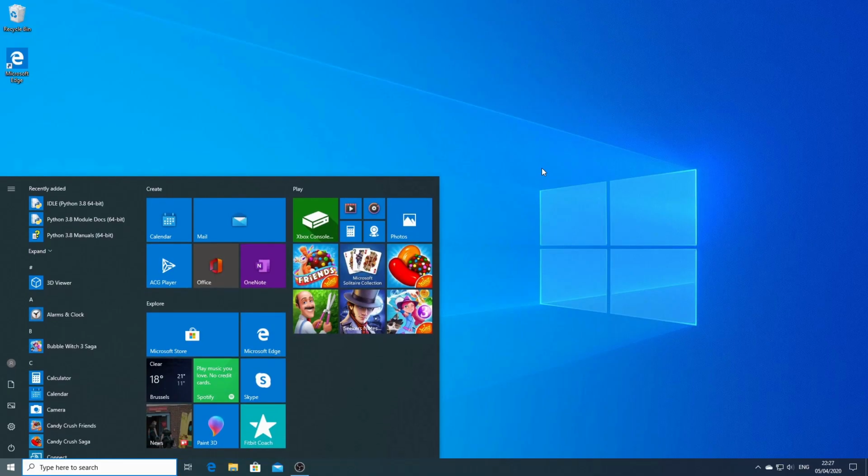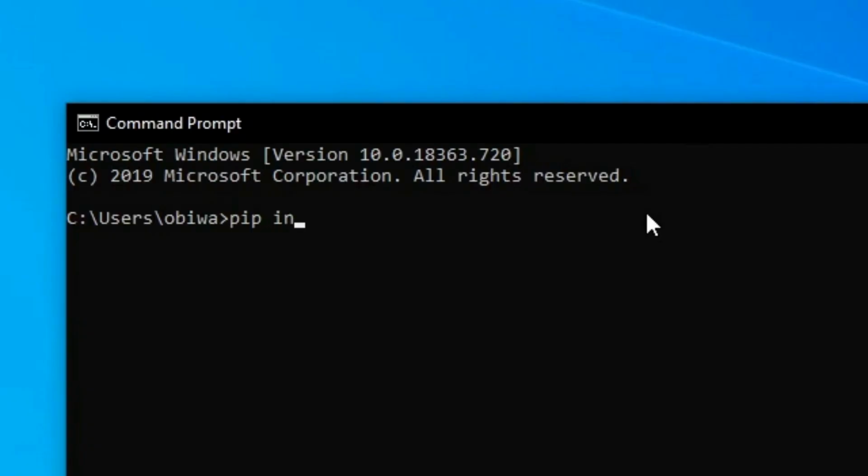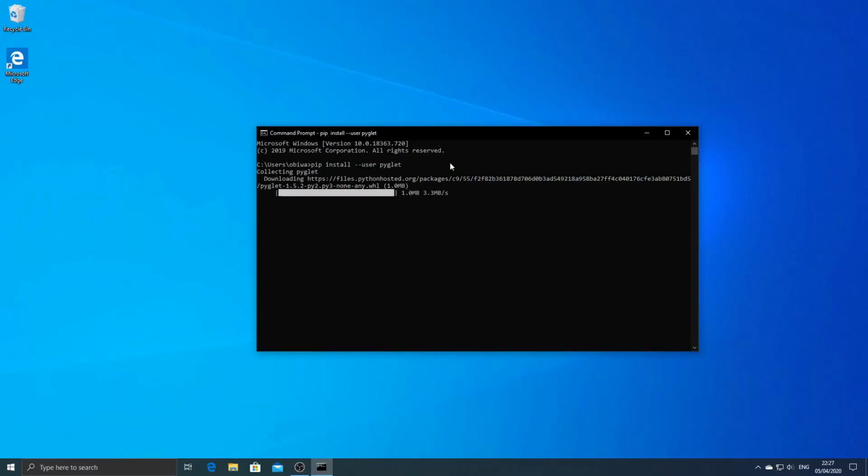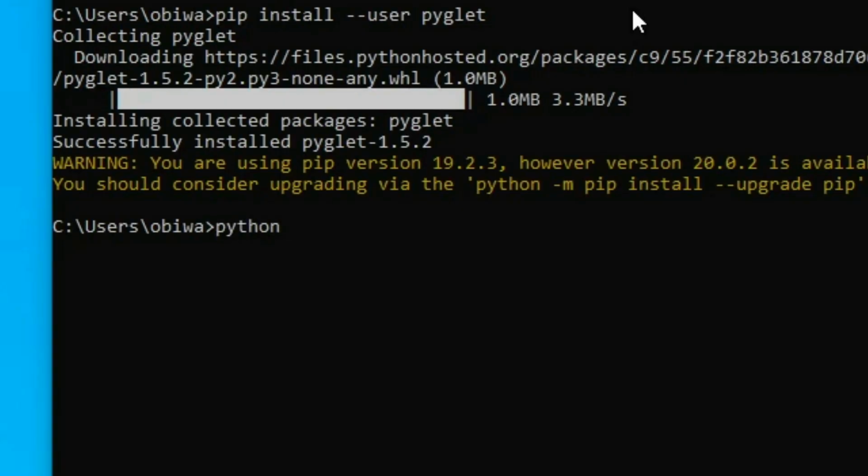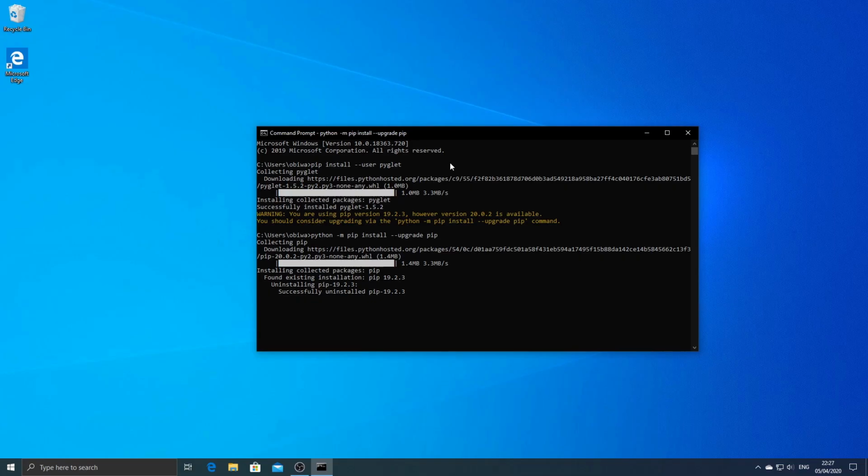Length Limit. Now open the command prompt, type pip install --user pyglet, and update pip if you want by typing python -m pip install --upgrade pip. To test the installation, type in python, then import pyglet, and you shouldn't get any errors.